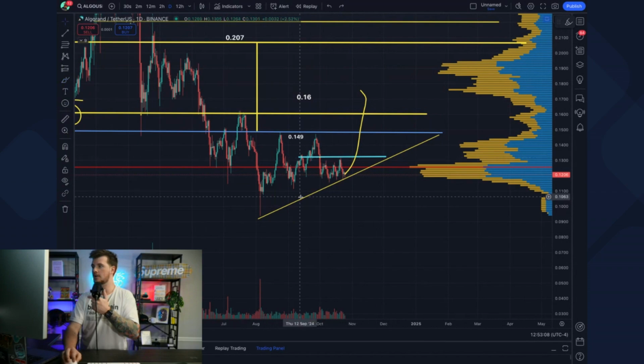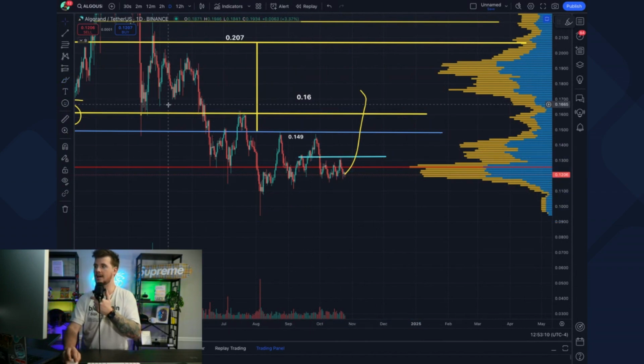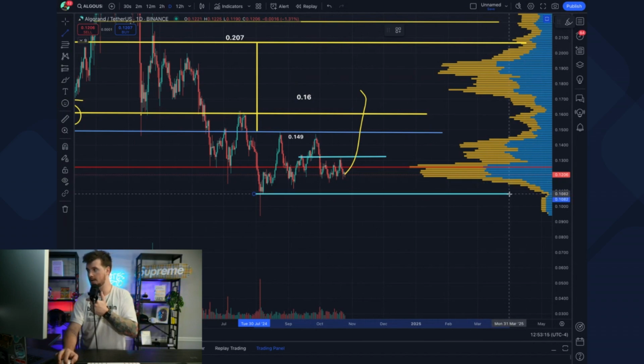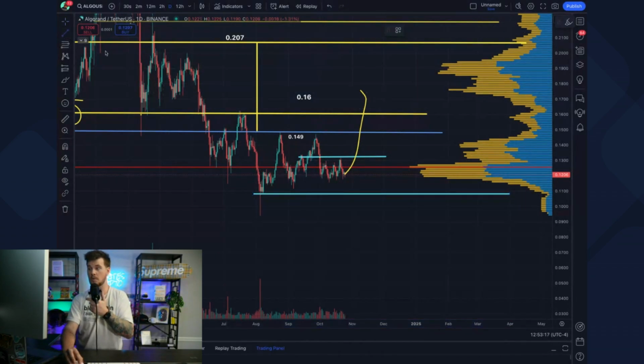So we can either look at it like the ascending triangle, or we can ignore the wick and draw support resistance straight across here at just over 10 cents. We really don't want to see it lose that level.